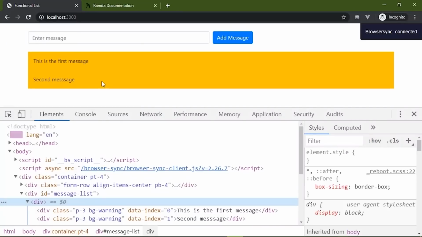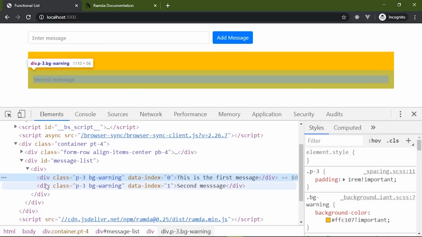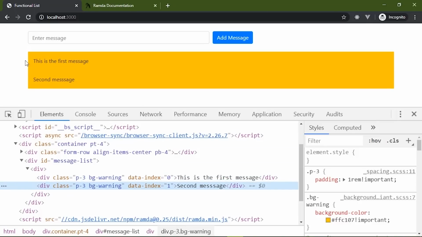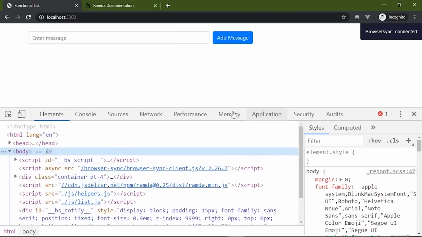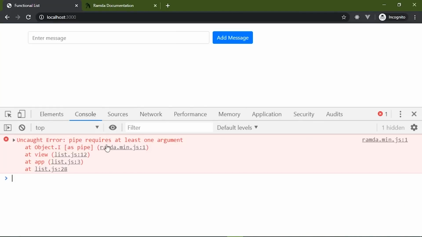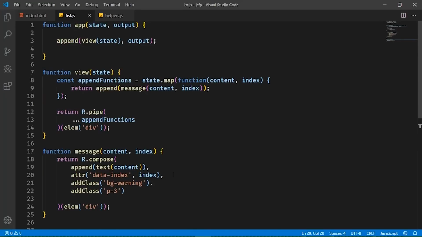So let's take a look at what that looks like. We have the same result, at least visually in the browser, but if we look at the markup, we have our message list followed by our div element, that is our container, and then our individual messages. So that's great. Now that we know that that works, let's get rid of our messages here. And let's go back. Let's look at the console. We do get an error. Pipe requires at least one argument.